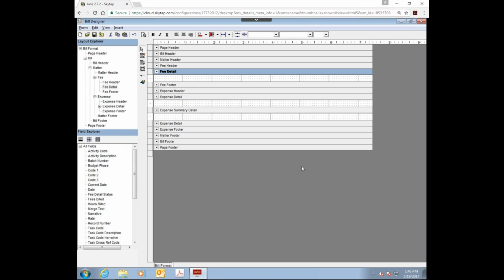So this is your basic bill designer layout. You can jump to different areas of the layout here. Your fields will be available in the bottom left. Here's your actual layout front and center, and some of the different functionality here at the top in your toolbar.